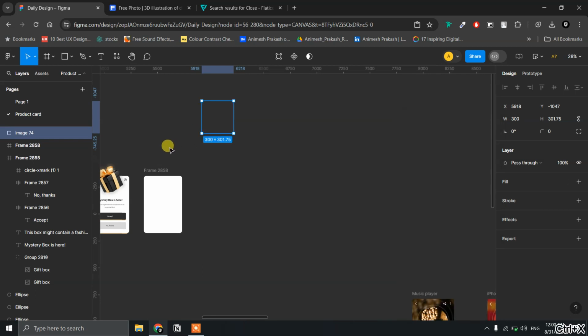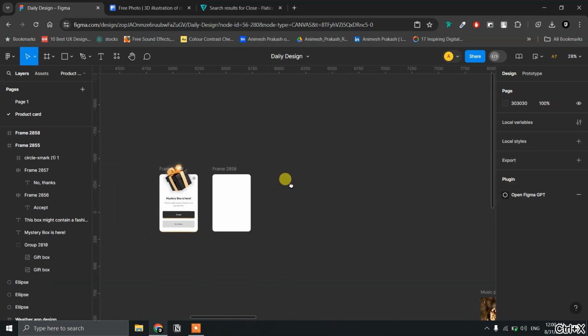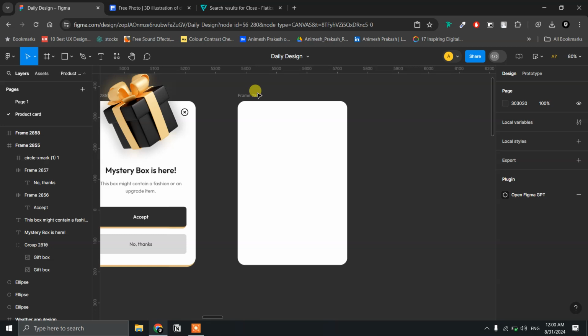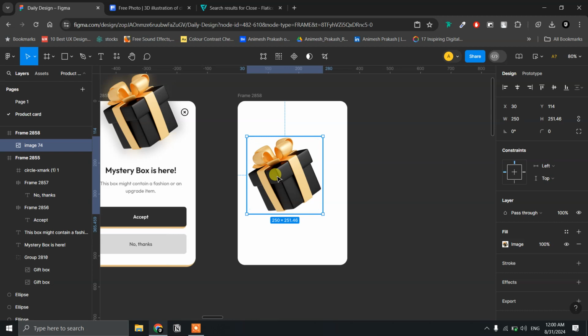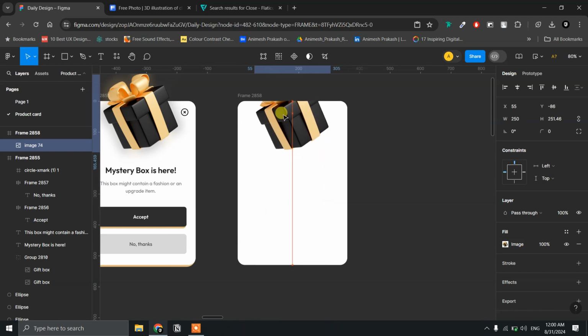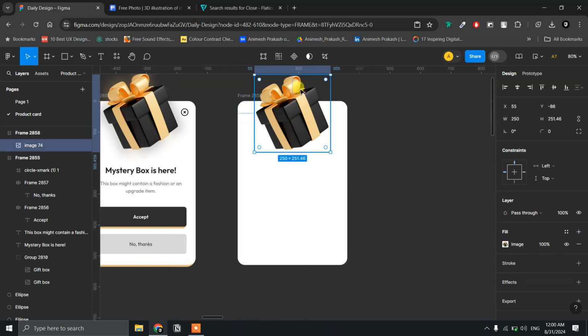We'll cut it. Alright, what happened? Alright, we'll cut the image, select our frame, and paste it. So right now our gift box is still too big, and we'll change the width and make it further more small. Let's make it 250. So right now you can see that our box is getting cropped. That is because our clip content is on. So you have to select the frame and uncheck clip content. And now you can see the box properly.